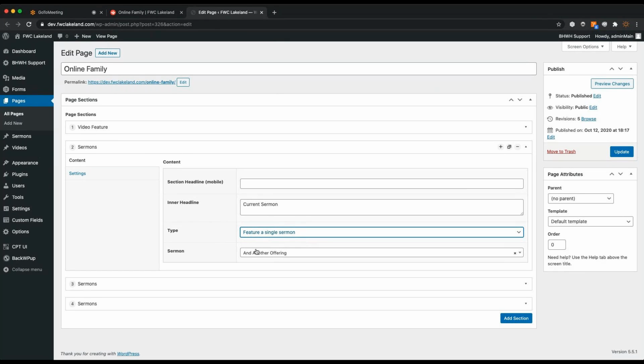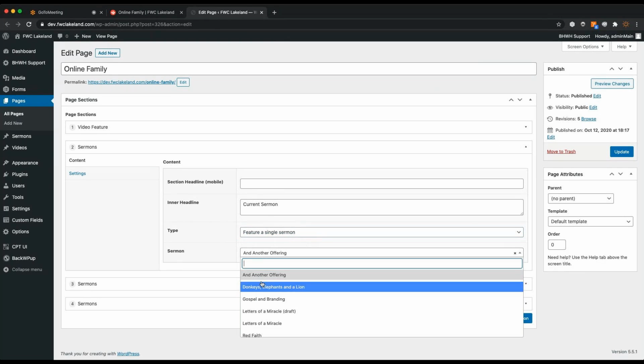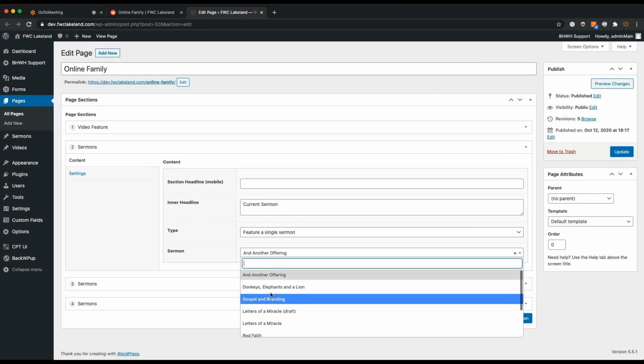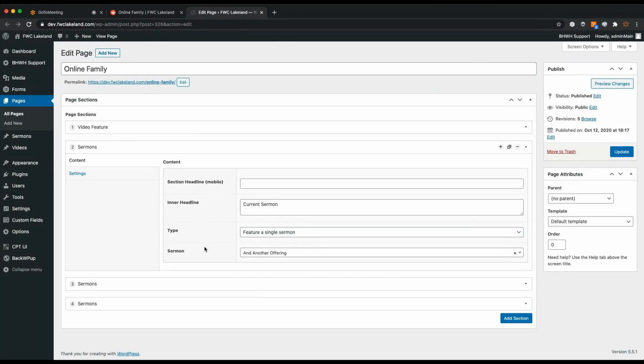With the single setting, it allows you to select from one sermon, and these are all the sermons that are currently uploaded into the site. Those are here on the sermons tab. We'll go there in a second.